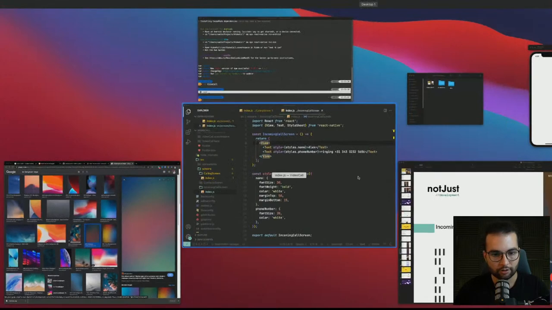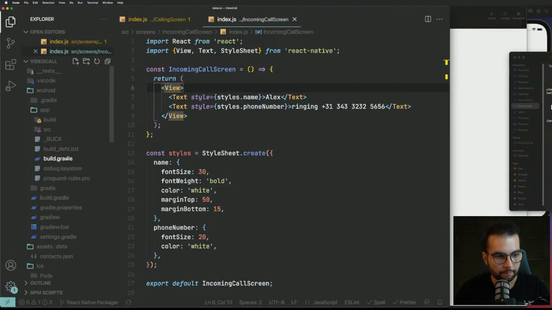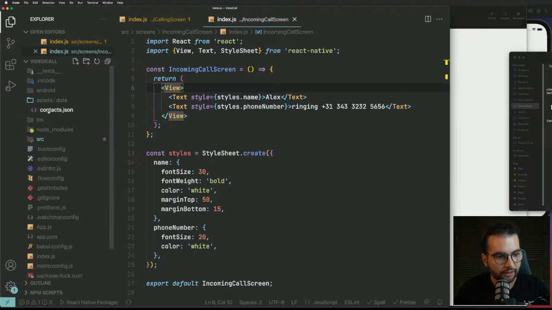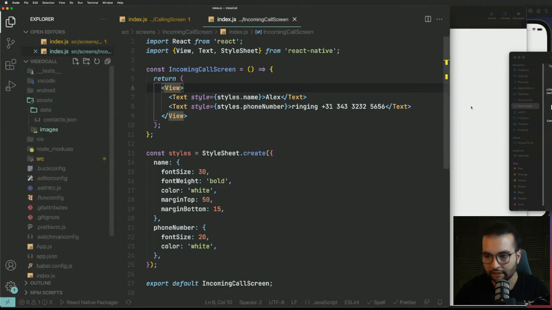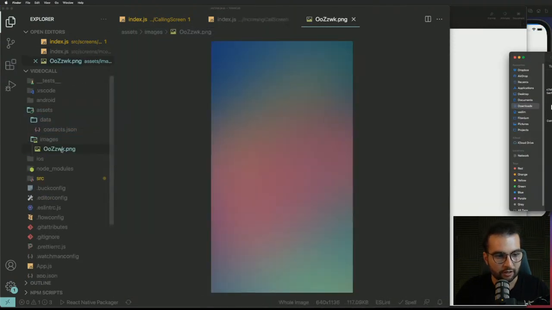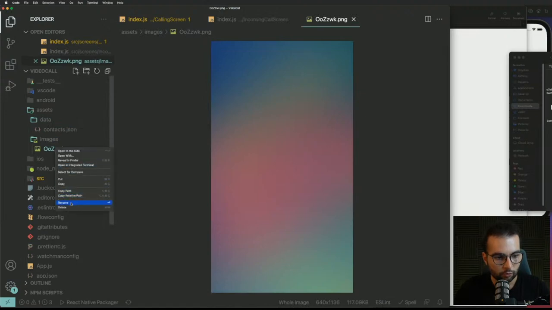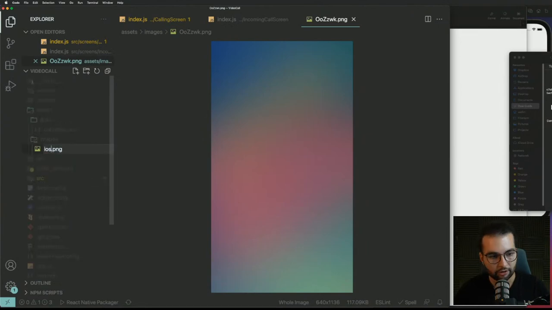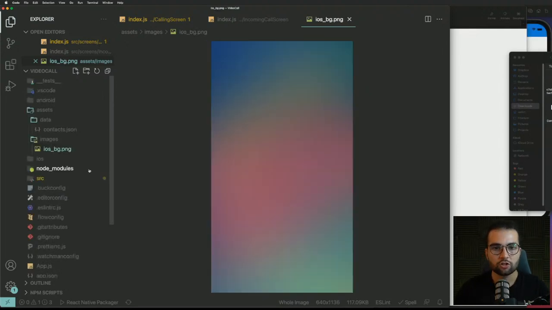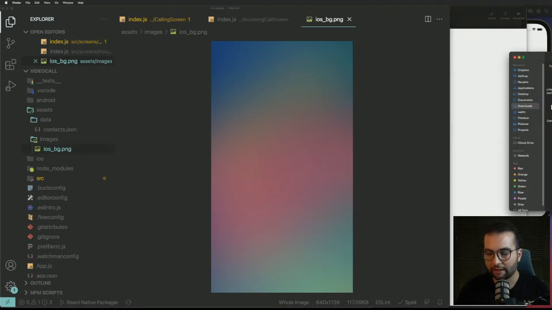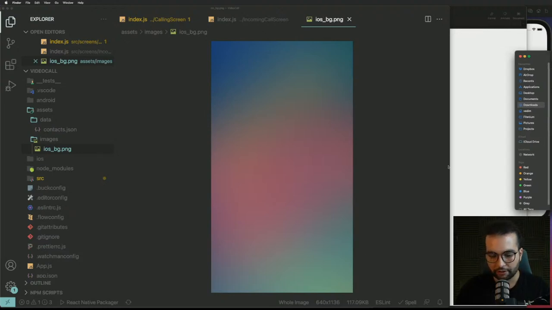Okay, I'm gonna bring it in our, let me close everything. In our assets, I'm gonna create a new folder, images. And I'm gonna bring this image here. Let me rename it to iOS background. And also, in order to simplify your workflow, I'm gonna copy it and add it to the asset bundle there. So, just not to forget that.